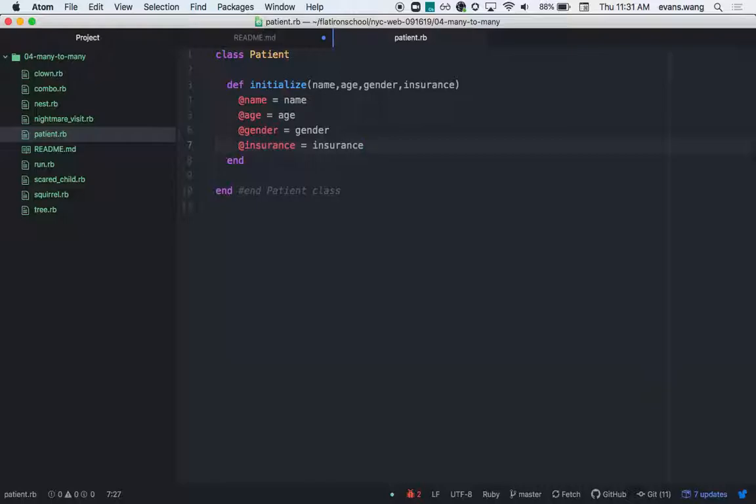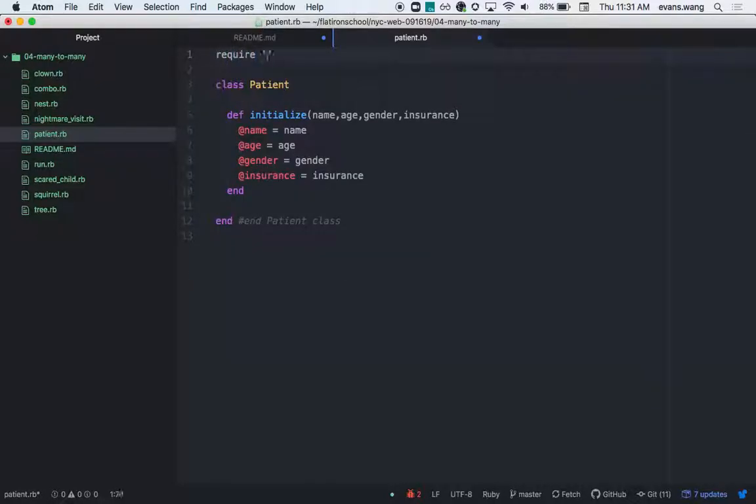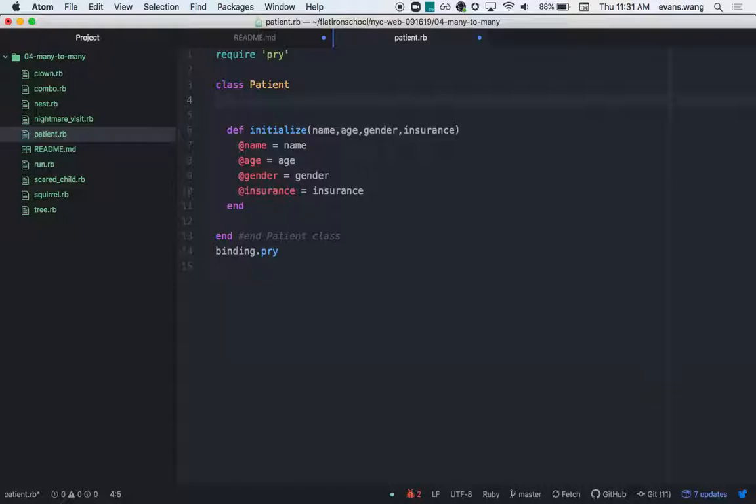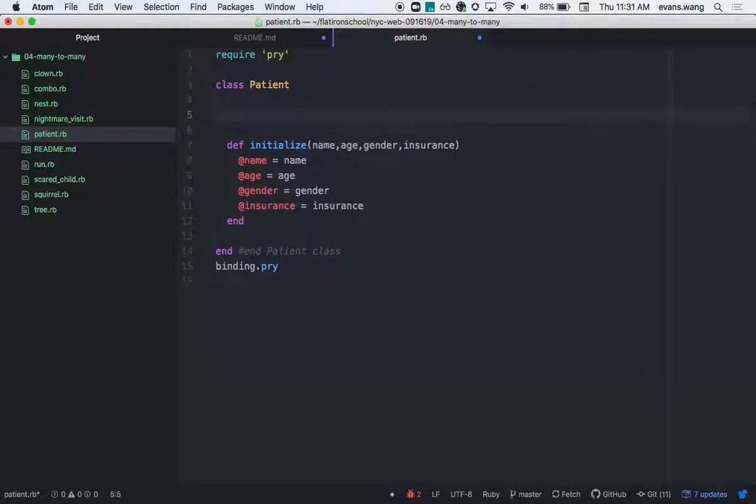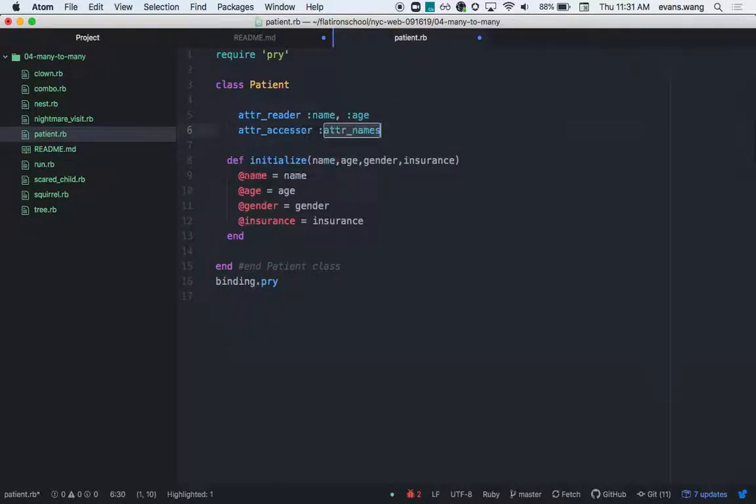What else do we need? We probably need those getter-setter methods, right? We also need something else. Let's do this. And then we need to figure out all of these attributes. What are readers, what are writers, and what are accessors? So reader, okay, name, age, anything else? Gender, oh yeah, you're right, okay, sure. RW, gender, and ultimately insurance.